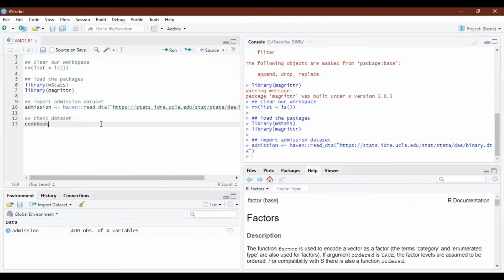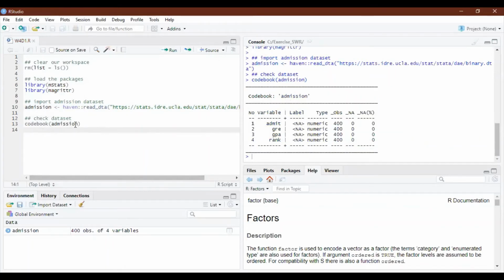So codebook and admission. Anyway, we have admit, which is our response variable, whether it is admit or not. So let's just summarize it, summary measures.